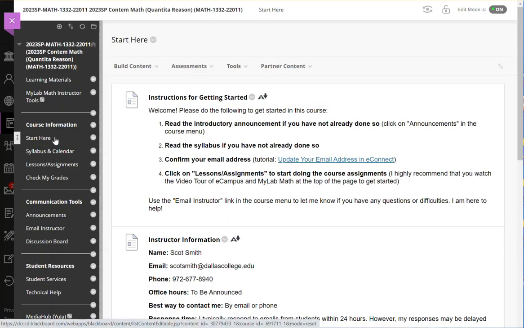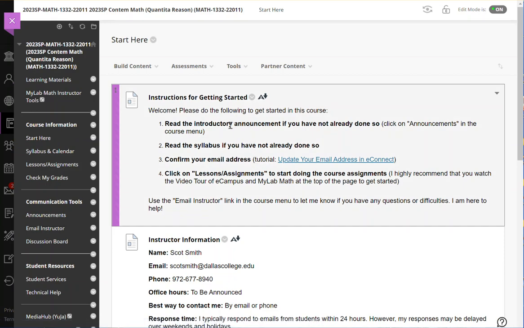So that's everything there. The next thing that you're going to be directed to do is go to the Start Here button. Now in here, notice instructions for getting started. Basically it tells you, make sure you read the introductory announcement, which we just discussed. Read the syllabus, which we just discussed. Check your email address in eConnect. You just want to make sure that that's correct so that you're getting all the emails from your instructors.